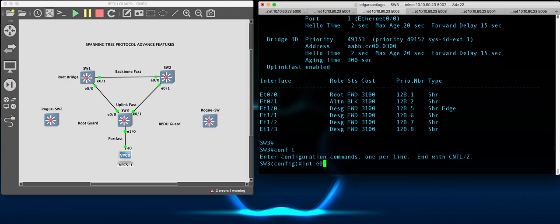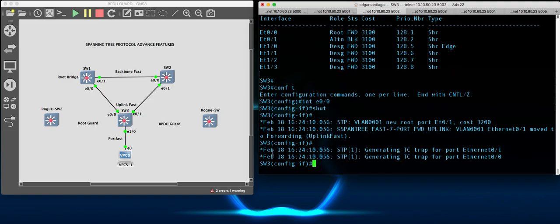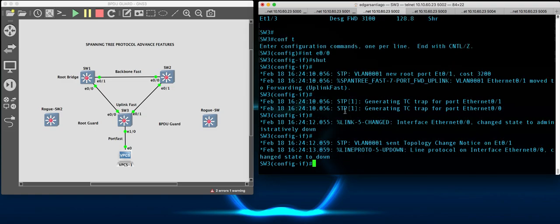Interface Ethernet 0/0, shutdown. And as you can see, we got a lot of messages here. And the first one is spanning-tree fast port forwarding uplink, Ethernet 0/1 moved to forwarding, and then the feature that we enabled, UPLINKFAST. And also we have the Ethernet interface going down. This is a very normal message when we turn off an interface.